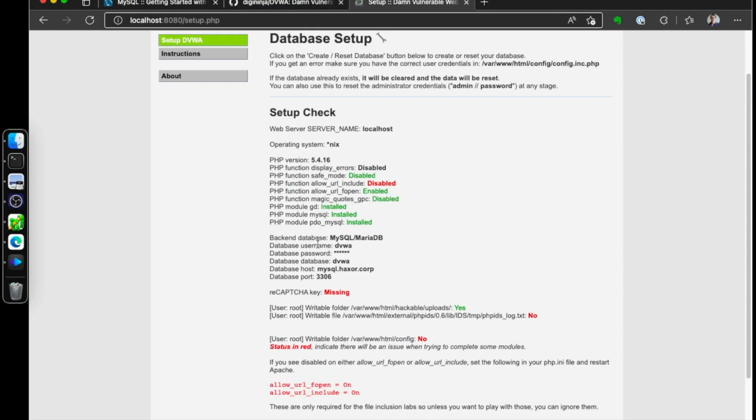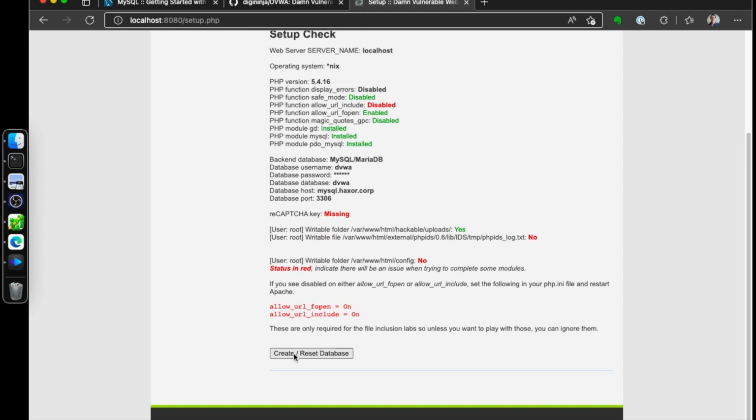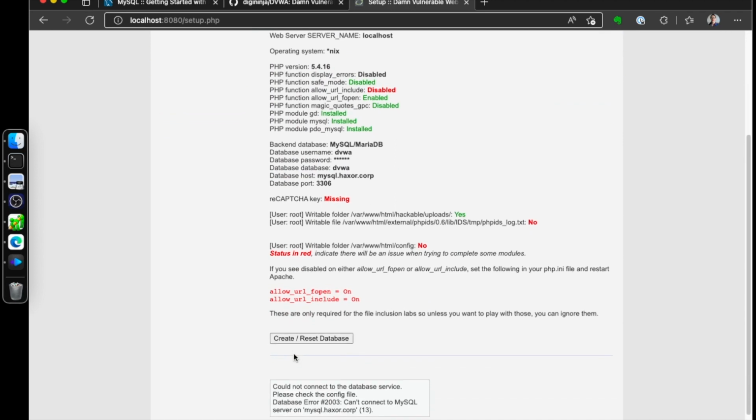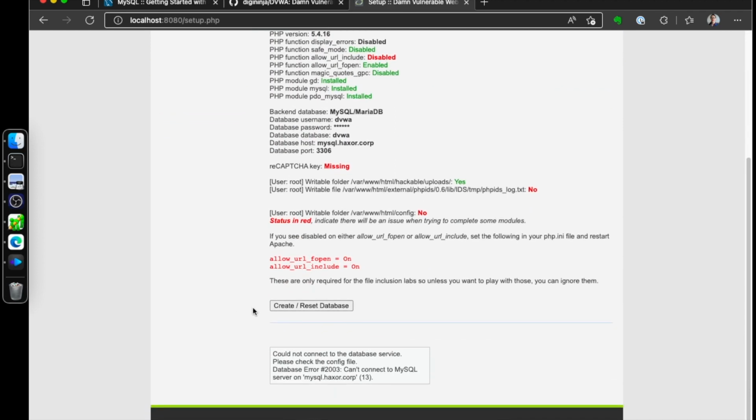Now, there is one step that remains, and we need to click this button that says Create Reset Database. And hopefully that would have started setting up the database, but it says could not connect to database service. Please check configuration file. I can't connect to MySQL on MySQL Hexer Corp. Okay, so it does have the right host name, and we know that it has the right settings because they're over here. Backend database, MySQL MariaDB, database username is DVWA with the password. So what could we be missing?